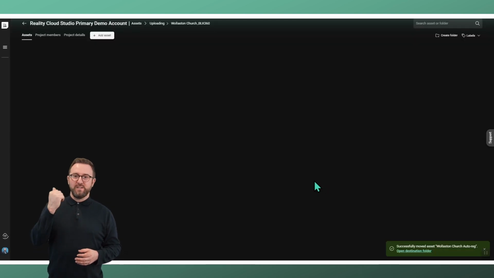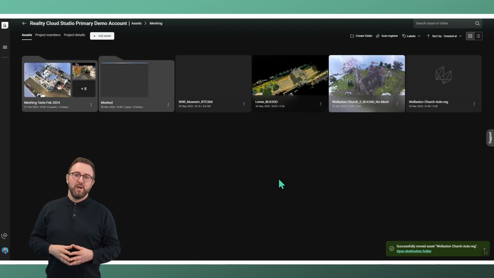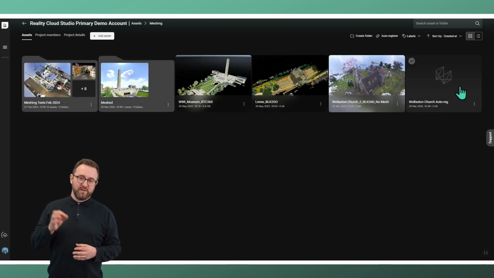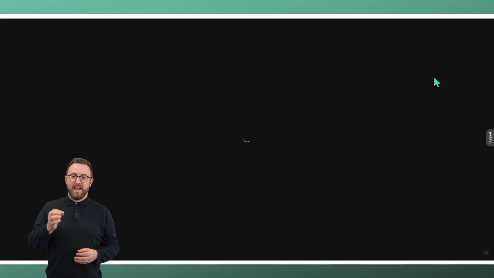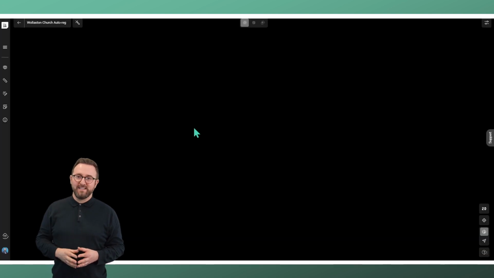But what's really nice is when you do that, it creates a little shortcut in the bottom right that you can jump straight to the folder where you've moved your new assets. You can see now we have this church automatic registration that we've created. And all I'm going to do is now show you that menu bar. If you click those three dots, we're able to see all the different tools that are available for that asset right now. But we haven't yet created a mesh.